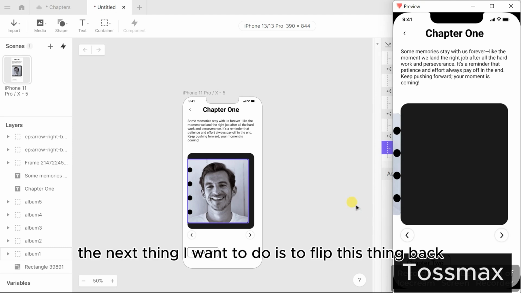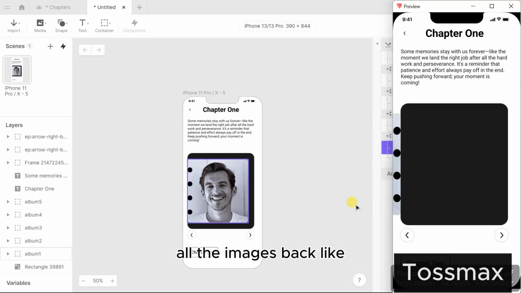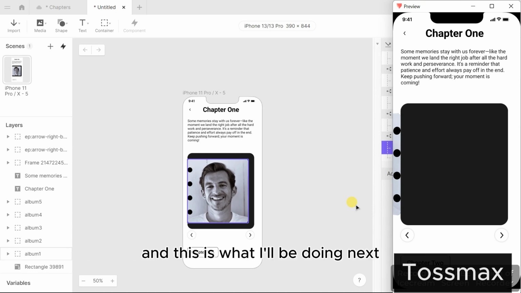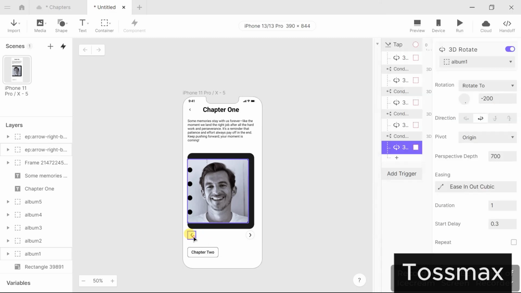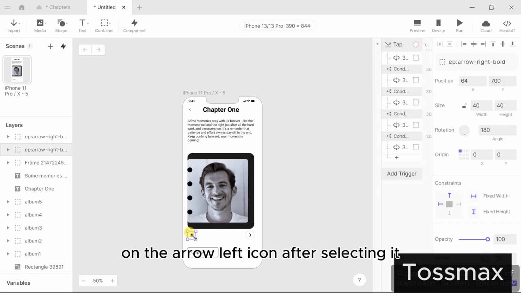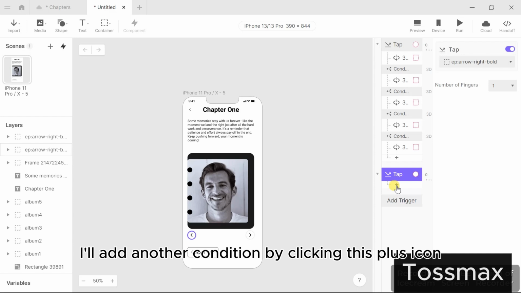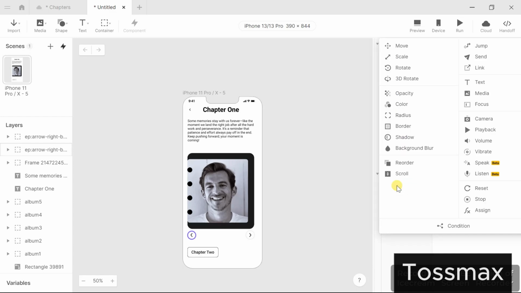The next thing I want to do is to flip all the images back, like it's moving from right to left, then we want to go back, like I want to move back to the first album now. And this is what I'll be doing next. On the arrow left icon, after selecting it, I'll click on add trigger and give it a tap. I will add another action by clicking this plus icon and select 3D rotate.